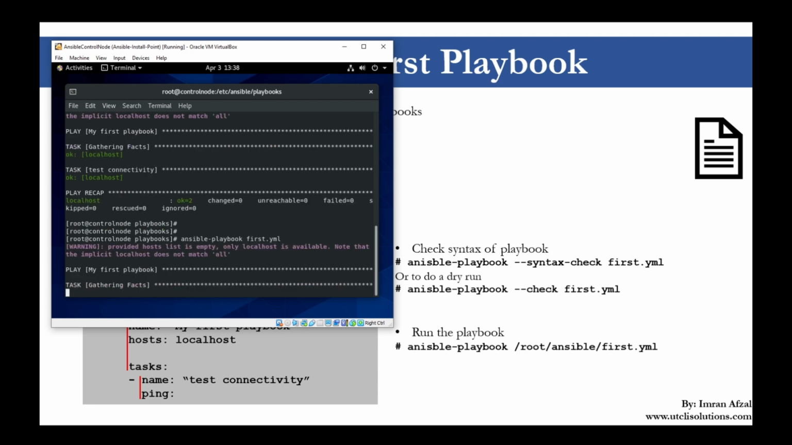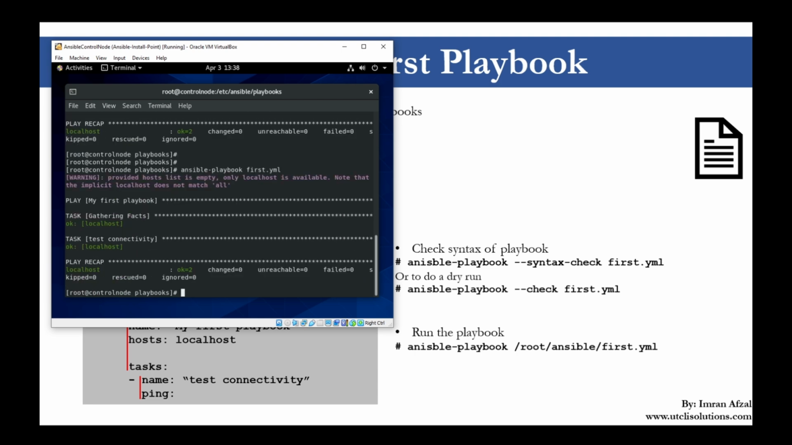Now it's going to check against the localhost. It's going to ping it and it's going to tell us everything looks good. Localhost task is good. Test connectivity is good. All look good. Now let's go back to our Vim editor and go to our playbook.